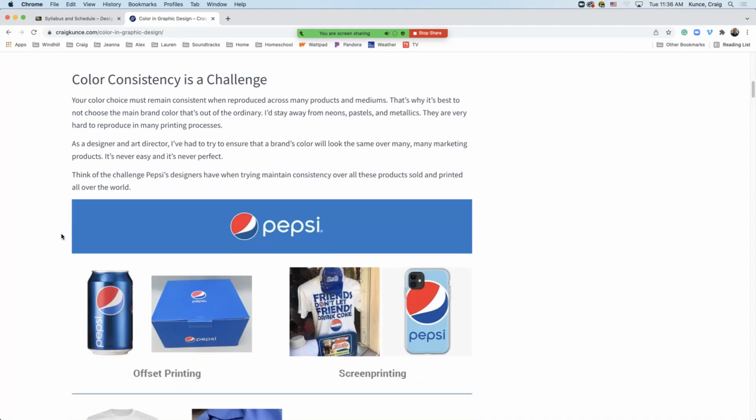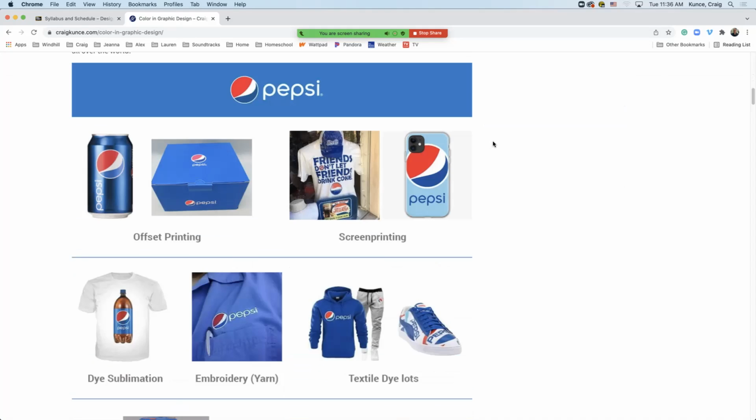So one thing I always like to point out with color, especially for graphic designers and visual communicators, is that you're going to struggle when you put your color and your brand on a whole bunch of different products or marketing materials. It's just something that everyone struggles with. It's never going to match perfectly 100%.